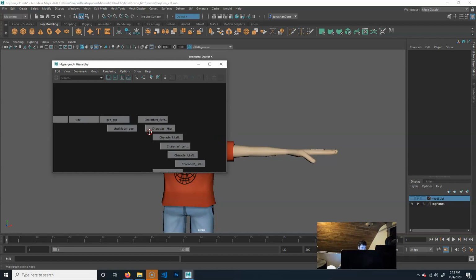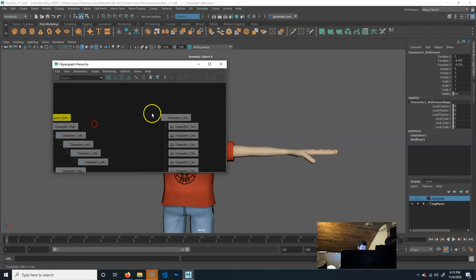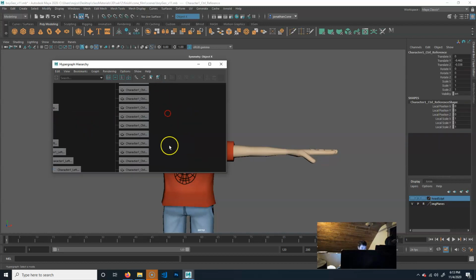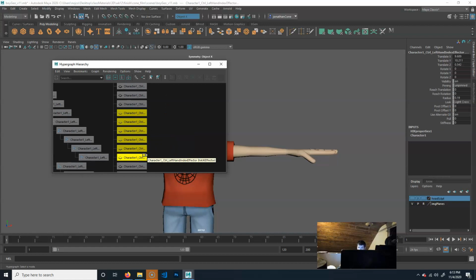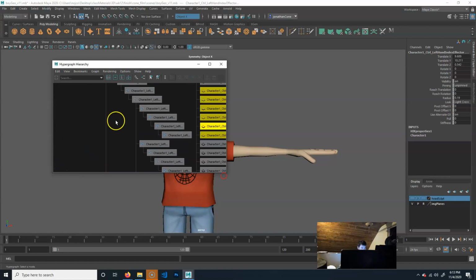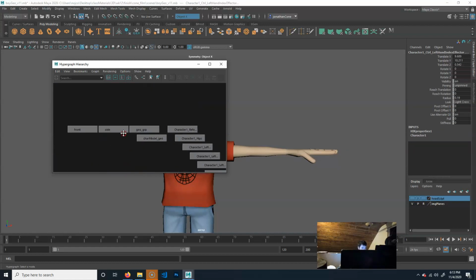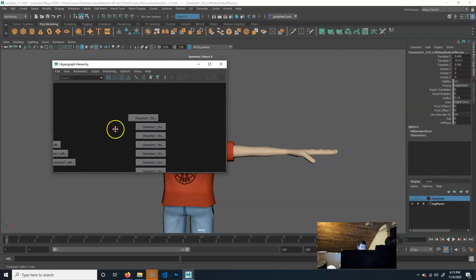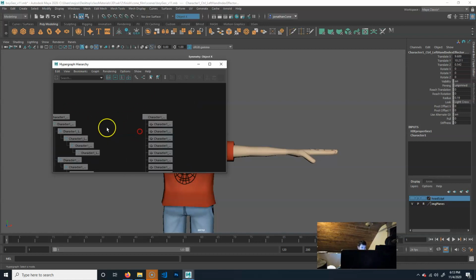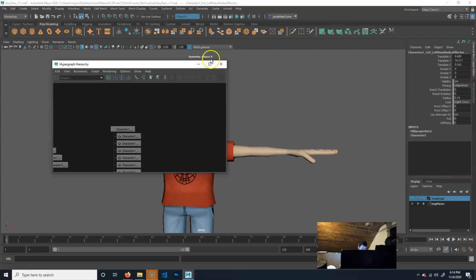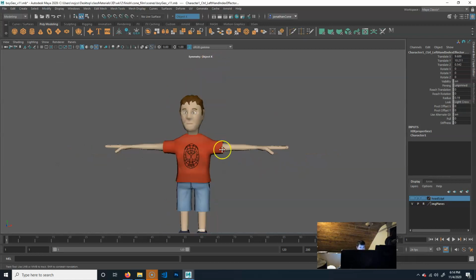So let's see what we have, and I've got this character reference, and what are these? Oh, that's the rig. Now, I'm not going to scale this guy anyway, and he doesn't have like a ton of stuff. If you have a ton of stuff, that's fine. We're just going to leave that like that. Okay. So we're going to call that good.